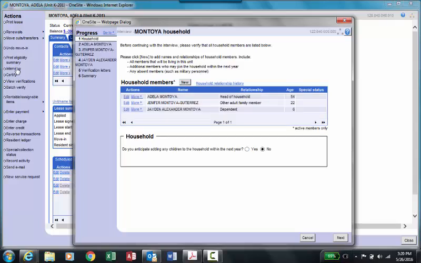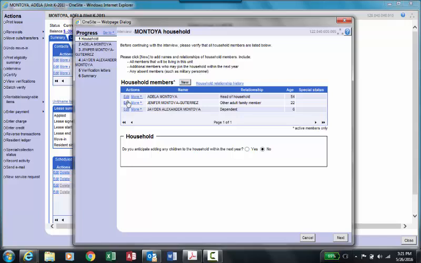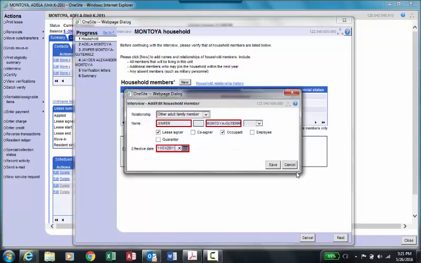Now, once I click on the interview link, this is going to pop up. And this is going to basically prompt the interview to start. So as you can see, Adela Montoya is the head of the household, but there's also another adult family member and a dependent in the home as well. And as we can see, more than likely, these are her kids. If you needed to add another household member, you could do that here by clicking on New. Or if you needed to edit one of the household members, you could click on Edit.